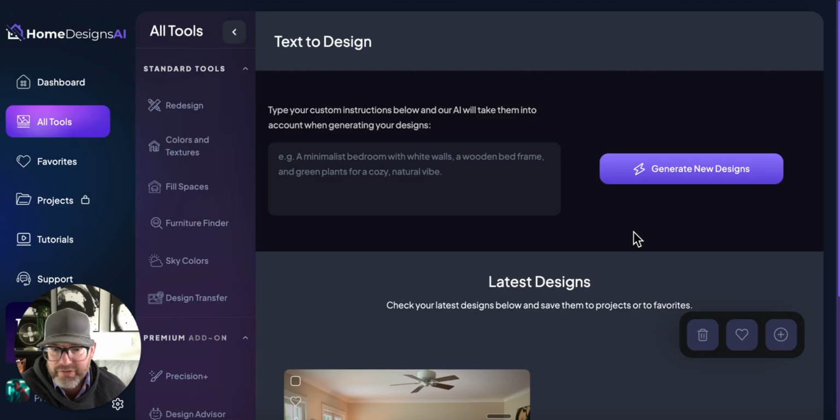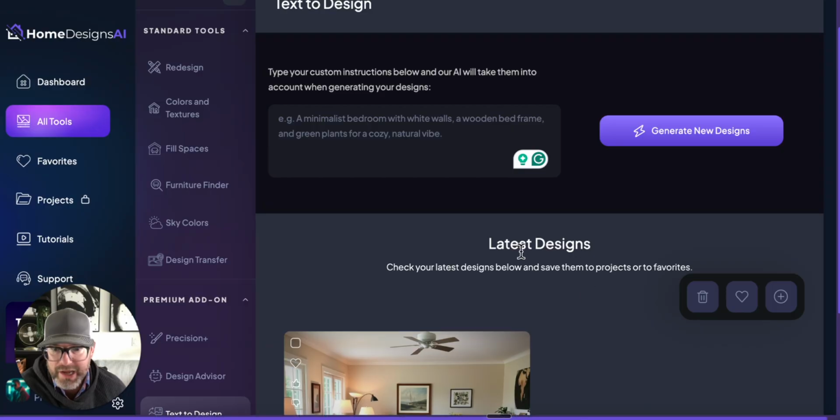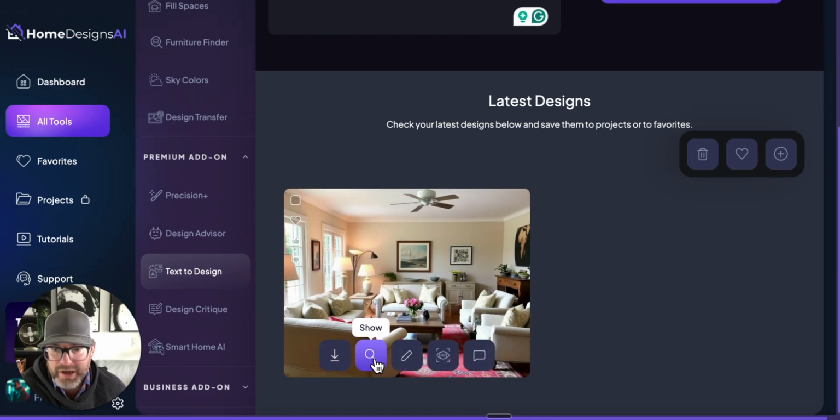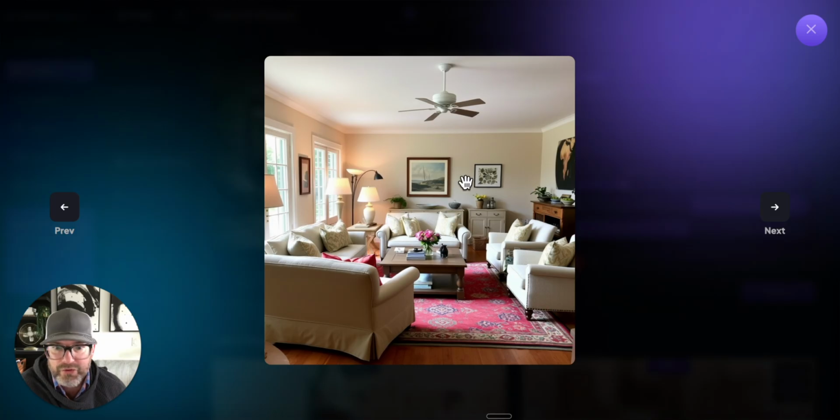This was very disappointing. Okay, text-to-design is I can put in a prompt from scratch and I can design a room from scratch. Now, here is the room I did. This was from scratch. I asked it to create a farmhouse style living room with one sofa and three armchairs, a coffee table, and a sofa console table.